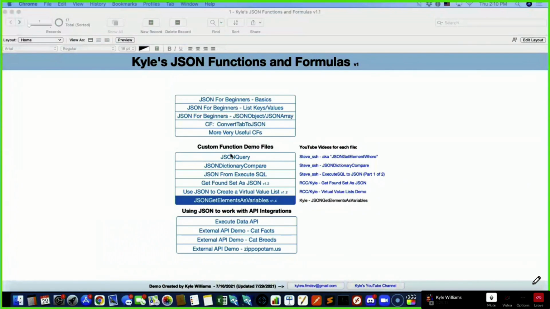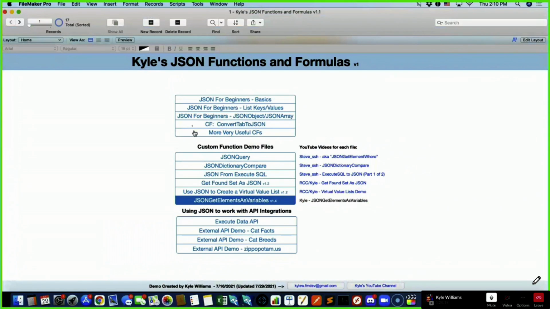Awesome. Well, not to preempt you, but I think we've gotten to the end of this wonderful live stream. Yeah. So tomorrow we can work on these last 2 buttons here. We'll get into the helpful custom functions that I've created, as well as this convert tab files into JSON. So some really cool stuff to look forward to.